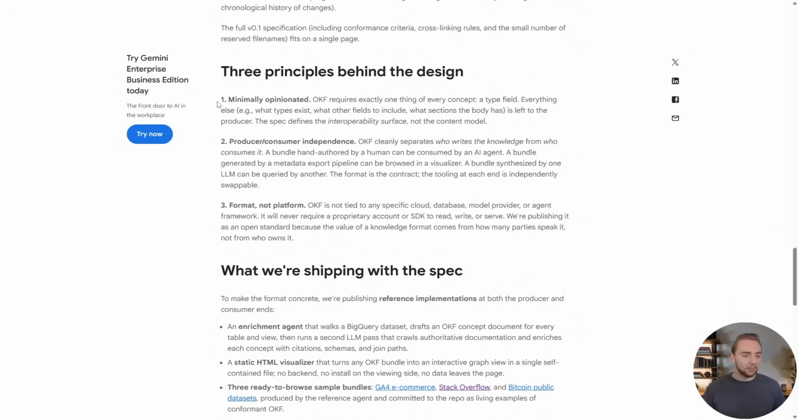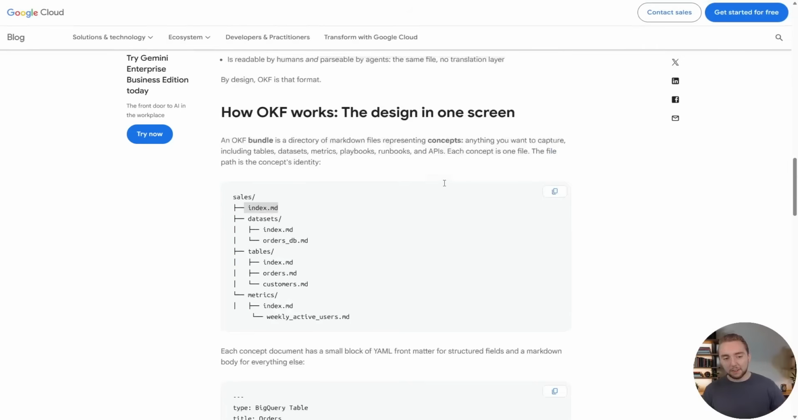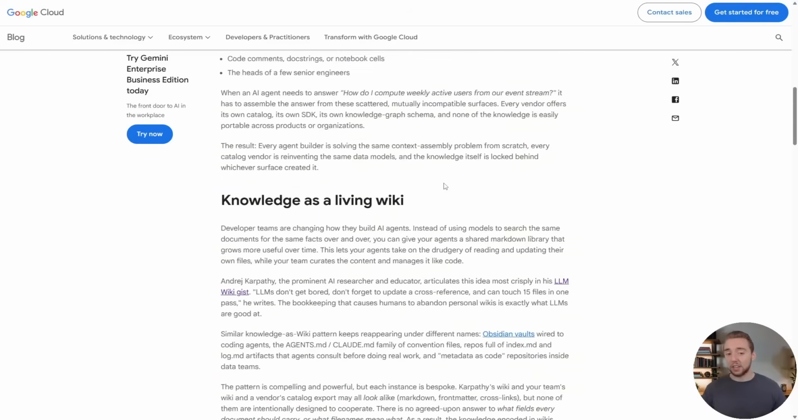But I think that's also the point, right? Minimally opinionated. It's the bare minimum layer that we need on top so that we can produce and consume these wikis in exactly the same way across everyone's agents that lean into OKF. I think that's actually a good thing. I think that's a benefit, not a downside. The fact that there's not much substance here might seem counterintuitive, but I think that is actually a good thing.